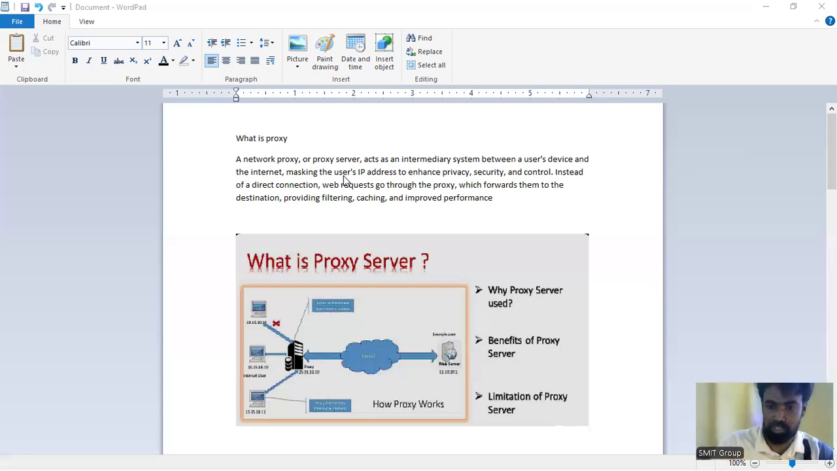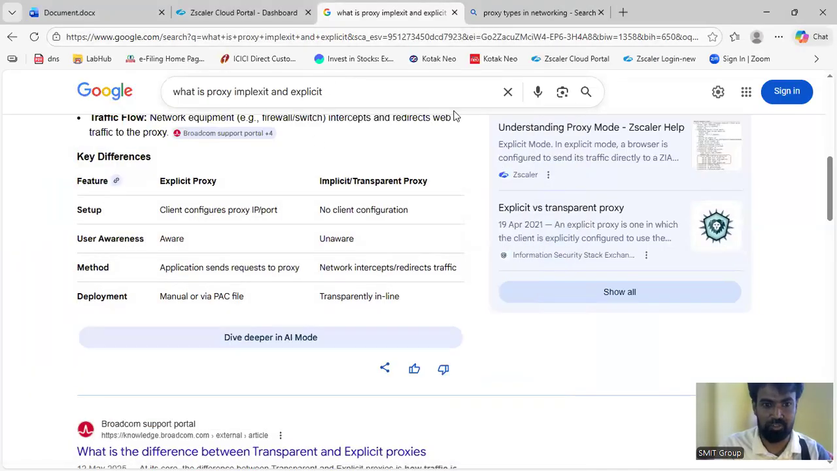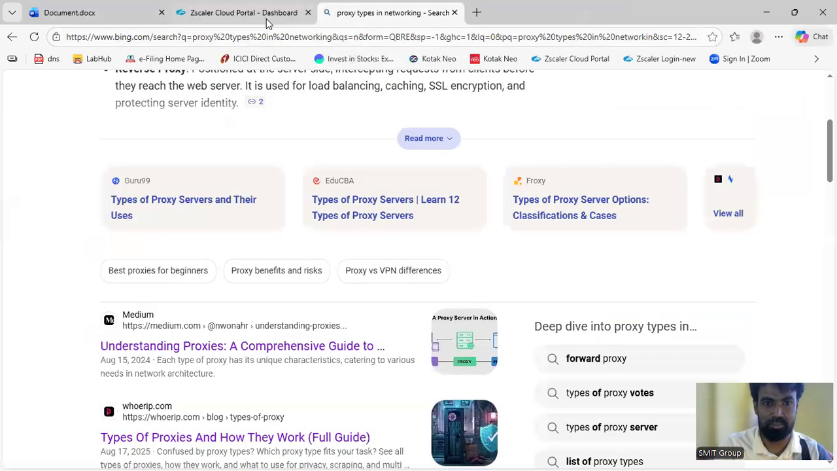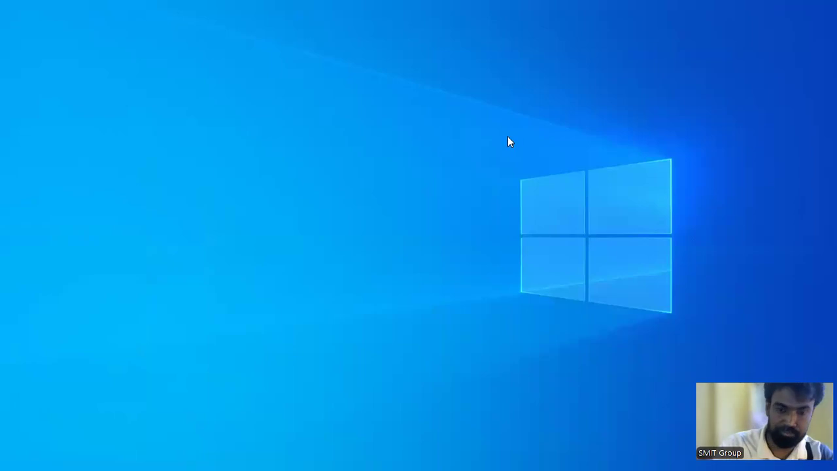In the industry, what happened now? Proxy I've already told you. So here is just an overview: a network proxy server is an intermediate system between your device and the internet that does something. I'm just giving you an example. I do have a whiteboard, that is good. Give me a minute. See, I'm giving you the overview of where I'm taking this example. This is my Zscaler dashboard. I'll go there, but briefly. First I'll give you an overview of proxy, correct?